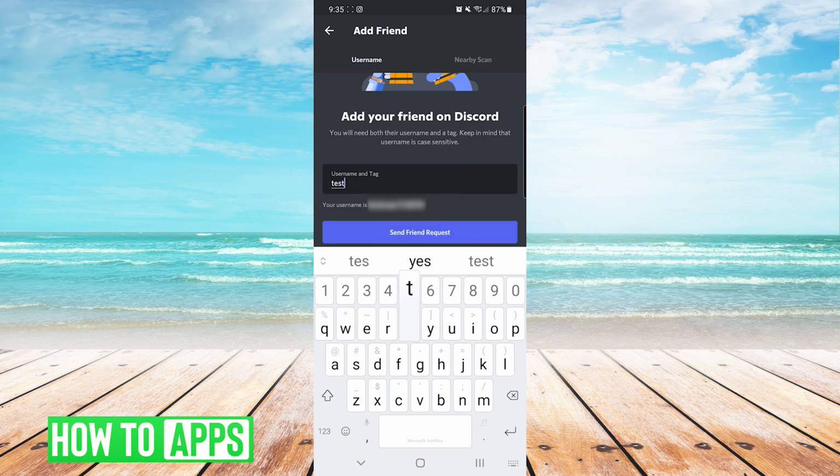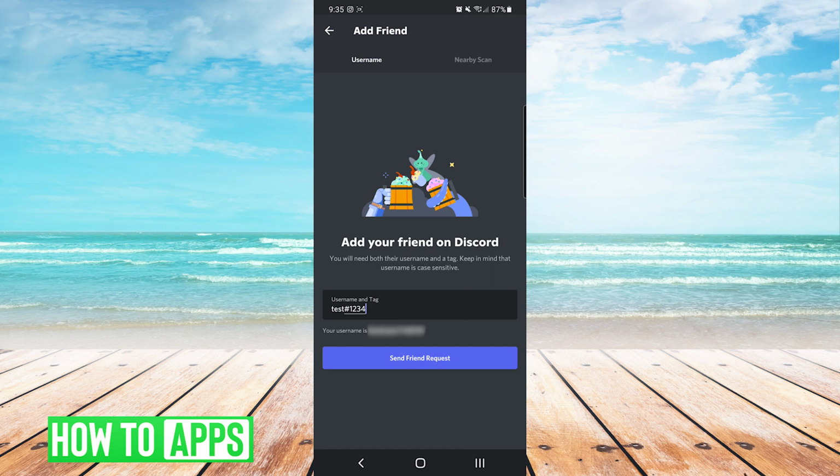So we will simply enter in our friend's username and tag into the entry box. And please note, it is very important that you enter in the username and the hashtag number for the user that you're trying to add, or else it will not work. Once you have entered the username and tag, we simply press the Send Friend Request button.